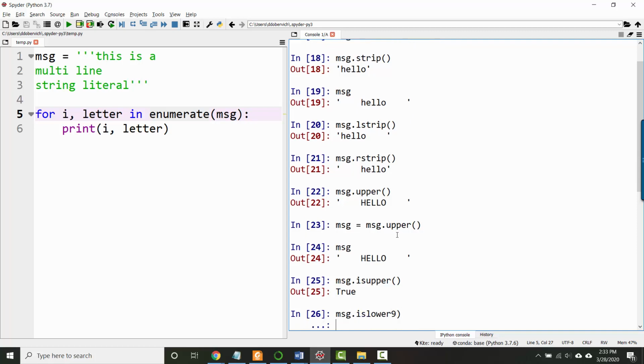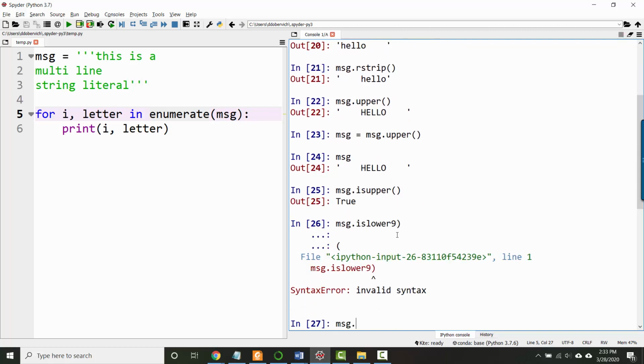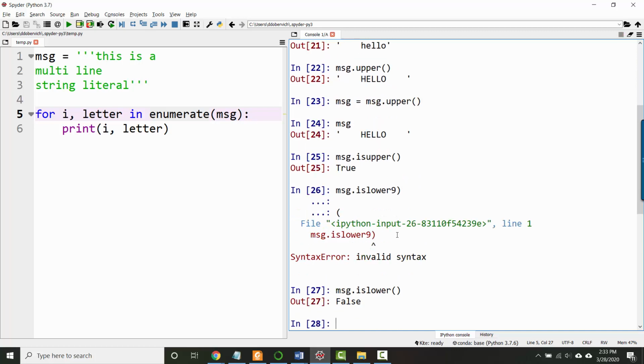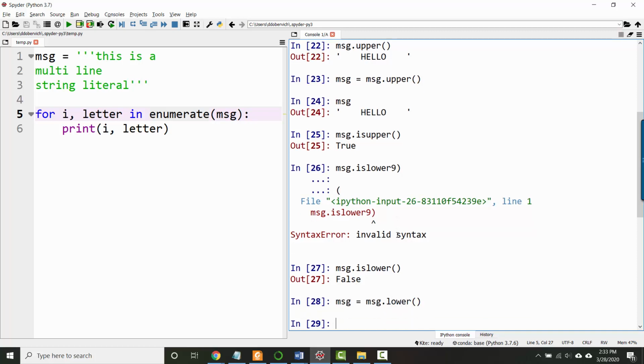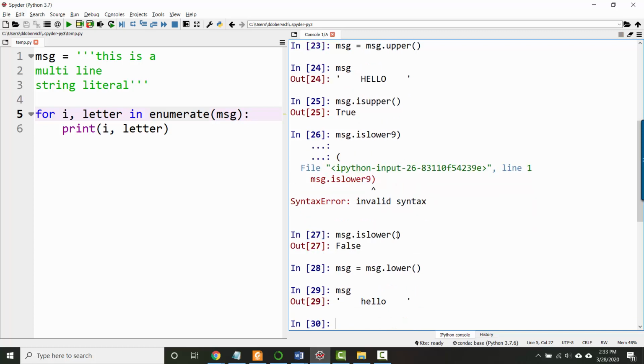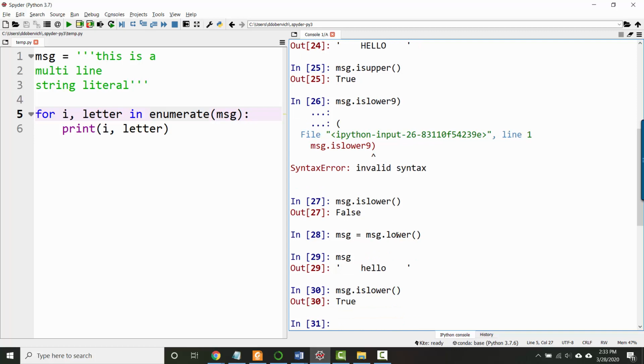message.islower would return false because it's not lowercase. But if I said message.lower, now you can see message is lowercase, and if I did islower, it should return true.